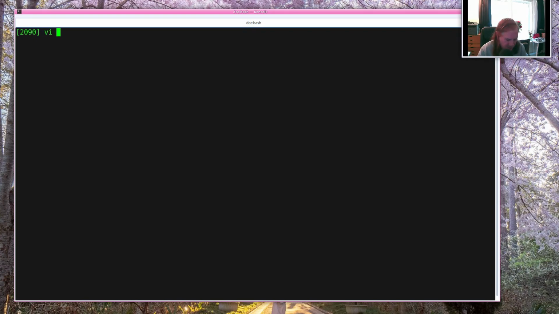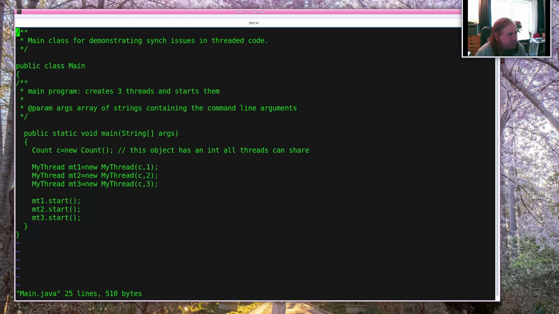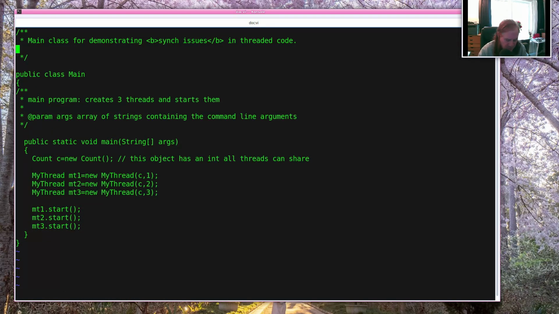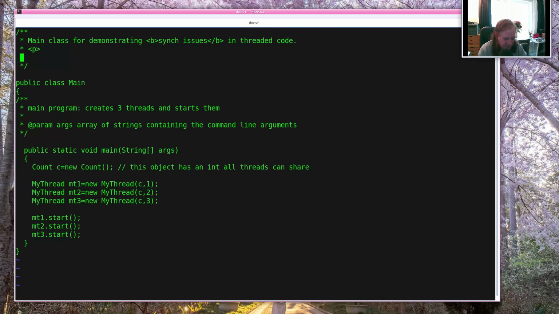Alright, the other thing to note in here is that the stuff we write in JavaDoc documentation is actually HTML. So we can do something like put a boldface tag in here. And then we can say something like, put a paragraph break. And then say main process. Start them.